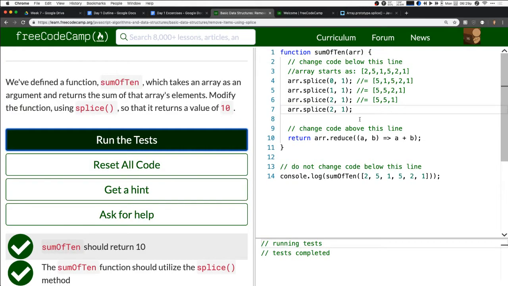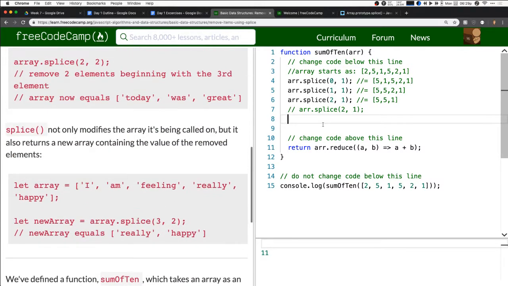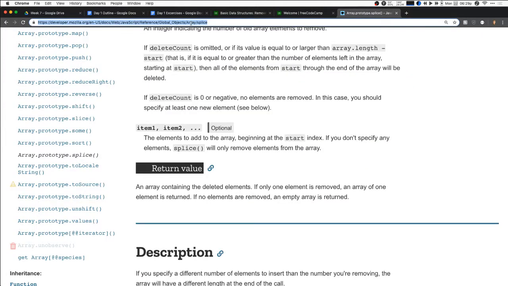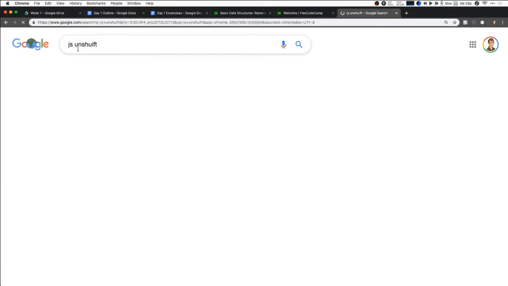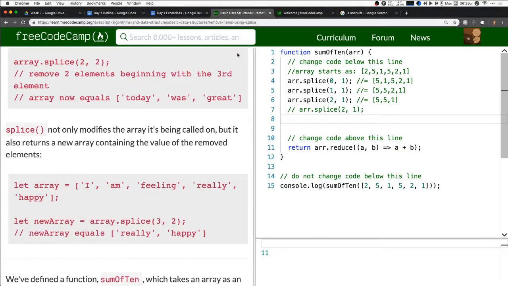Now, if we wanted to, we can get a little crazy, and we just learned about unshift, right? We could also remove, see, like I forgot already. What does unshift do? JS unshift. Shift adds, unshift removes, right? Okay, so let's find out. Let's go here and we're going to put this back to 2 and 2.